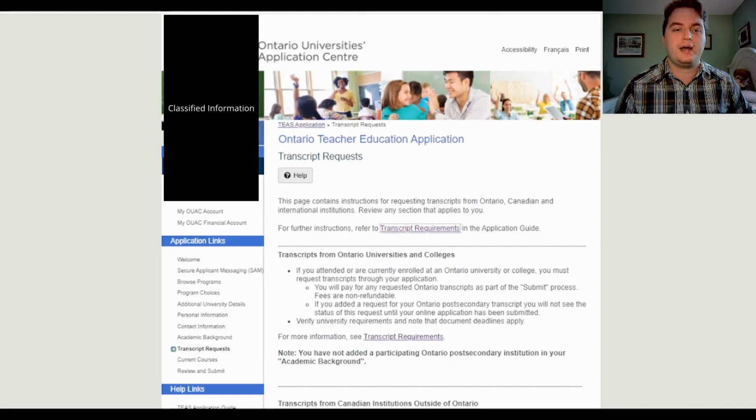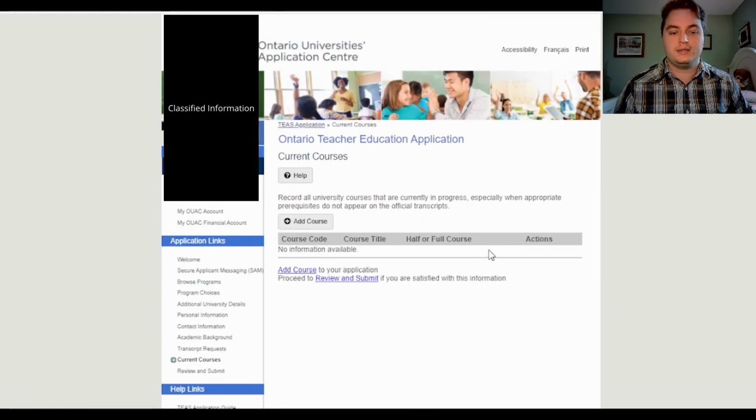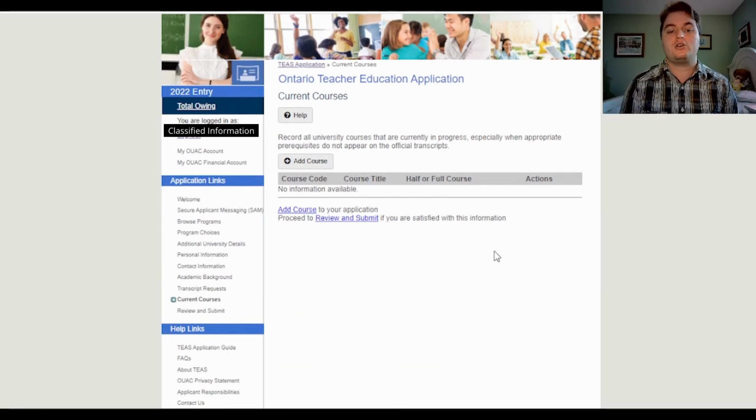But now if we go back to our application, this is the opportunity to discuss our current courses that are not going to appear on our official transcripts. For example, if you're in the last year of university, you obviously don't have all the courses that are going to be on your transcript.